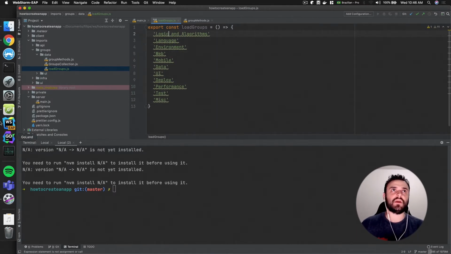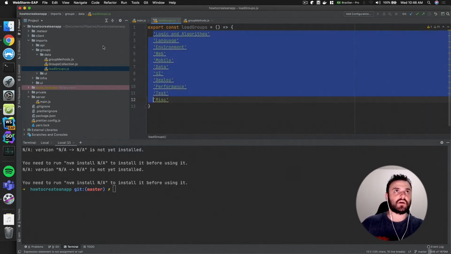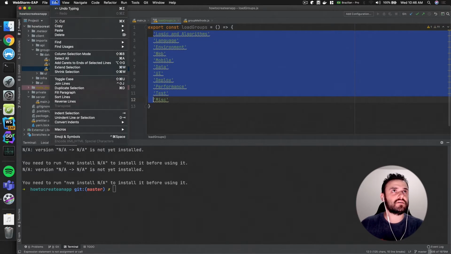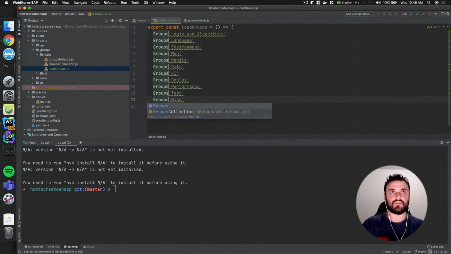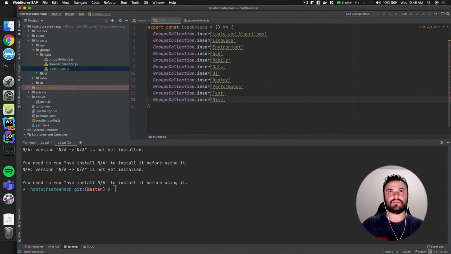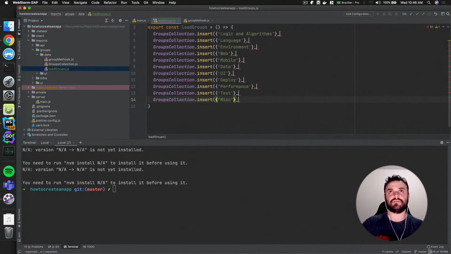Okay, now I always use the shortcuts. I have a shortcut for the column mode, but I think I can also find here column selection mode. You should use this when you want to add something to a lot of lines. And what I want to do here is groups collection dot insert, and then I can just do this. And let me return here because this is wrong.